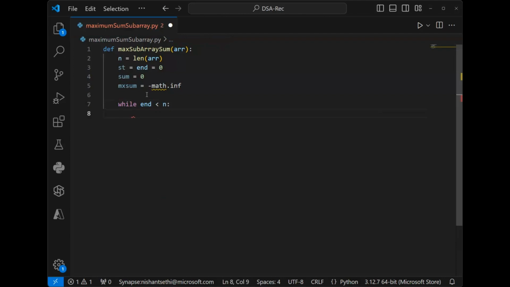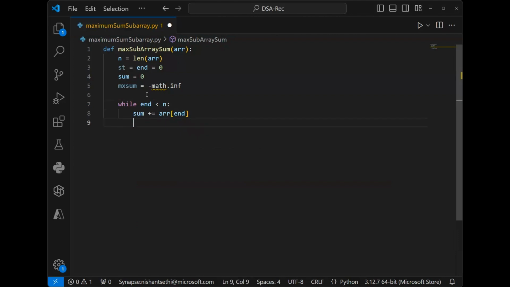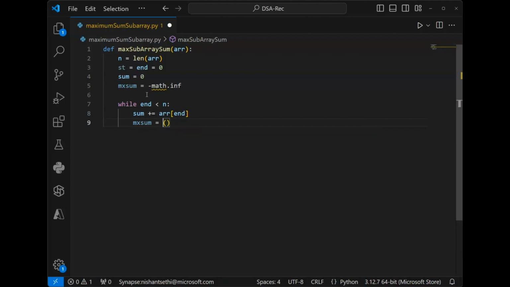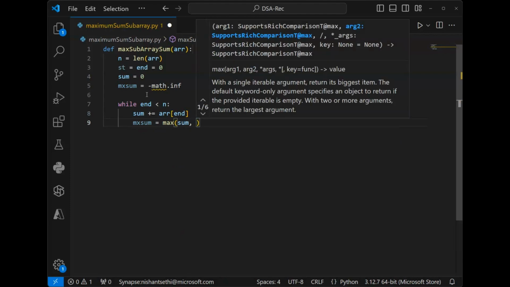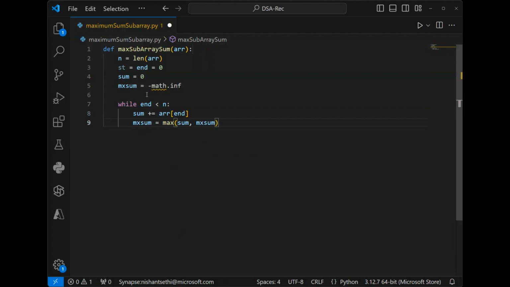n is less than n. At every iteration, I will just keep incrementing my sum with the current element, right? And I will also keep checking if I have to reinitialize my maximum sum, right? So what I'll do is I'll just check at any given point in time which one is greater, the current sum or the maximum sum. If current sum is greater, I will reinitialize my maximum sum to current sum, right?